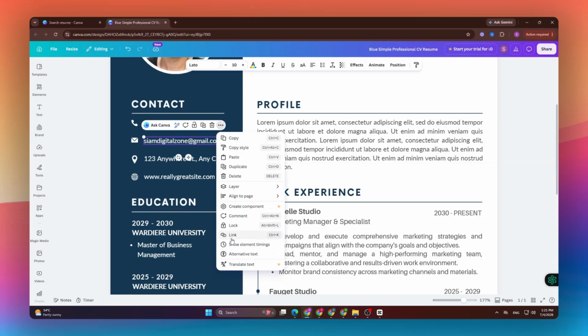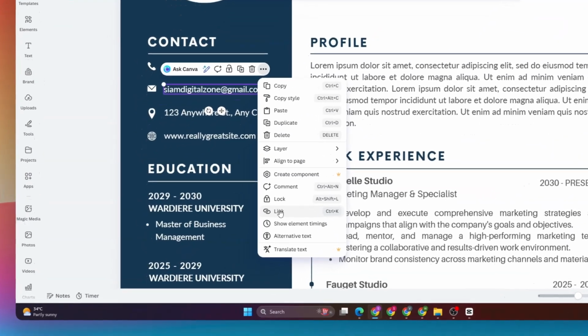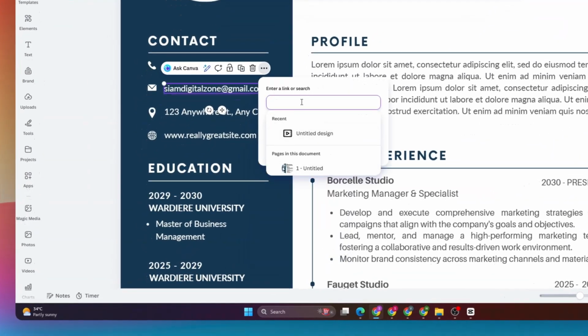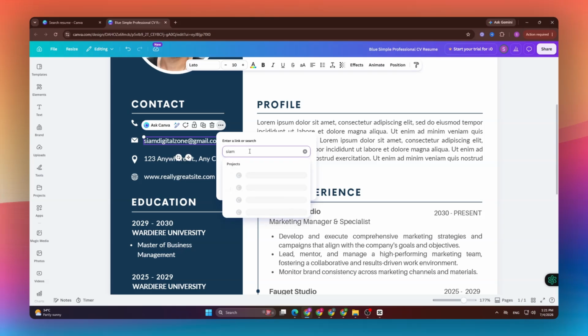Select the email address in your contact section to add or edit a clickable email link. Now, click Link option and highlight the Contact or Education section and click on the website link icon to insert or update your email link.